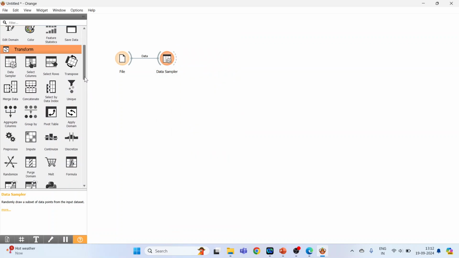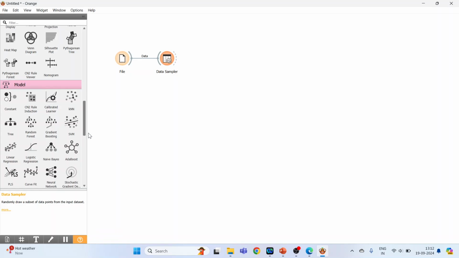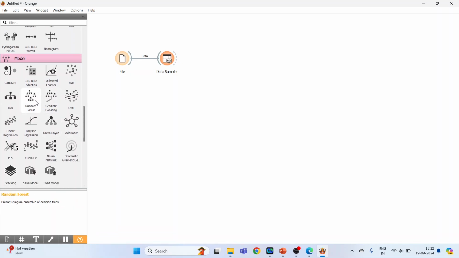Now go to Model. Activate Random Forest, then activate Decision Tree, and Neural Network. Decision Tree here, Random Forest, and Neural Network.